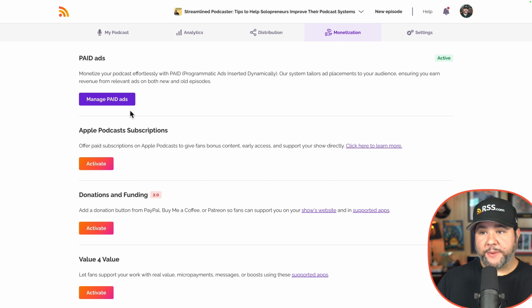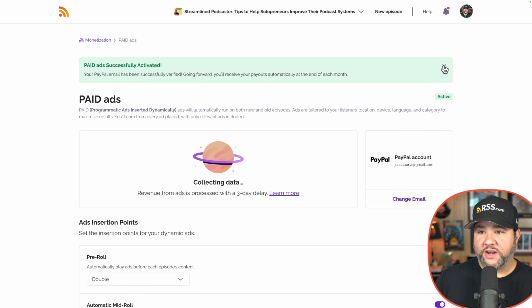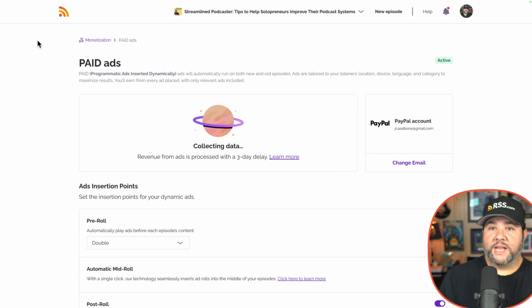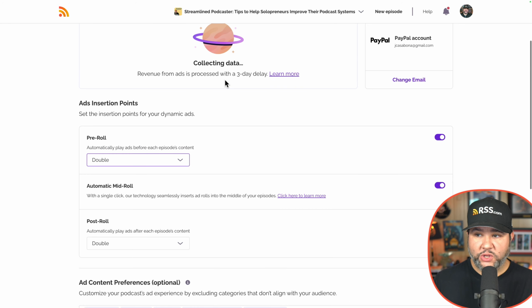So to manage your paid ads, you would go to Monetization and then manage paid ads. Here, you'll get a couple of messages that your PayPal email was verified and that paid ads has been successfully activated. Now, it's important to note here that as soon as you enable it, revenue from ads is processed with a 3-day delay. This is to ensure that you are getting the most accurate data and the most accurate payouts. While that data collects, you will still have ads in your podcast.